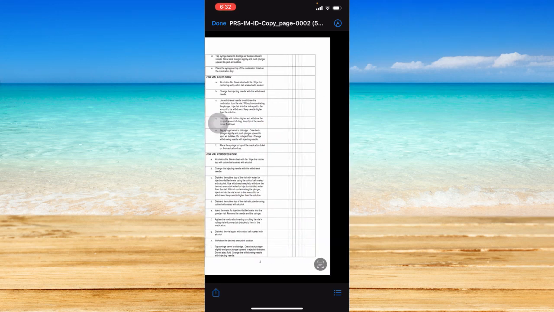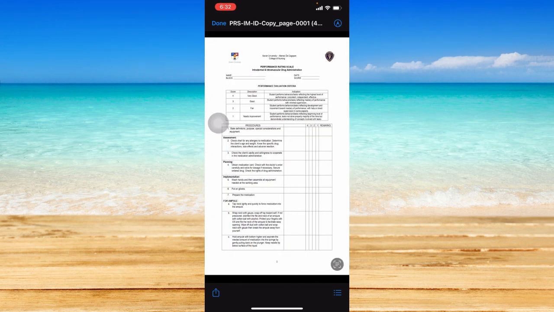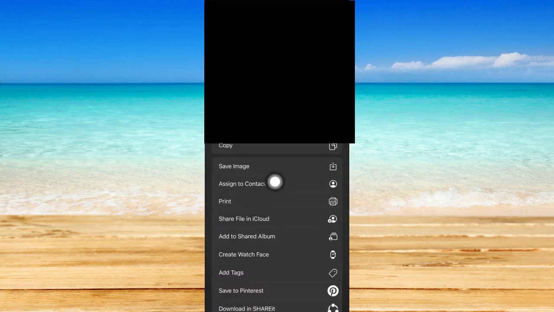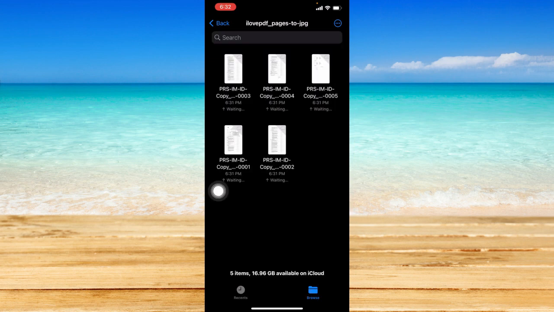So you can just scroll through that, and if you want to save a JPG image to your camera roll, just click on this arrow up button at the bottom left corner and just click on save image. So that will go to your camera roll. That is how you can basically convert your PDF to JPG in mobile.